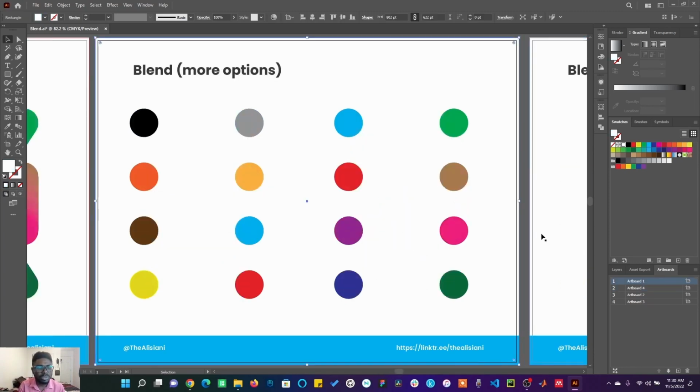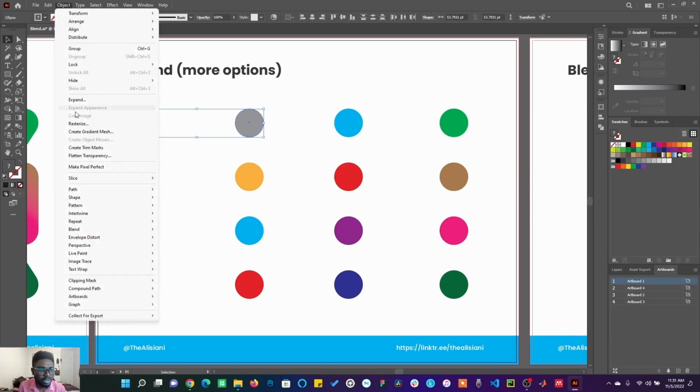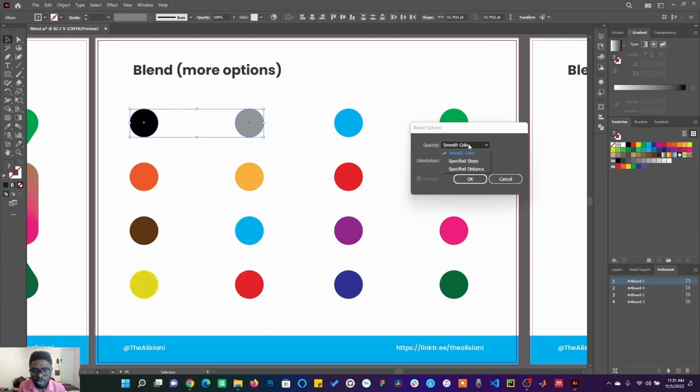Now, this is not all there is to blend. There are more options to this. This one is the one I normally use when I want to get the colors between two colors and have them accessible to me. So if I pick these two colors and move quickly to the object, scroll down to blend, then I will select the options first. In the options you could see I have smooth, specified steps, and specified distance.